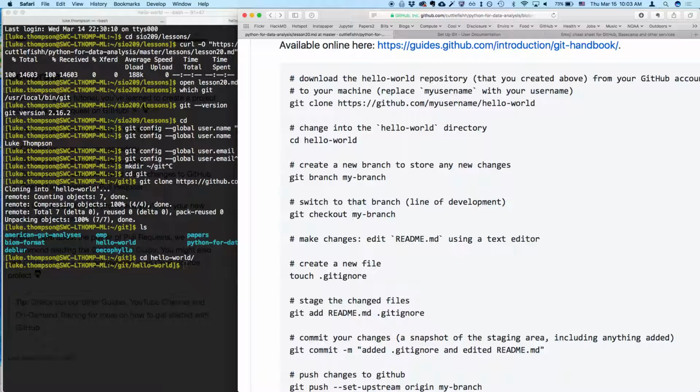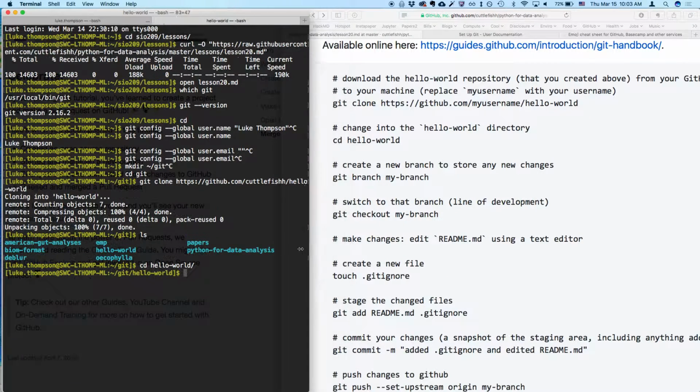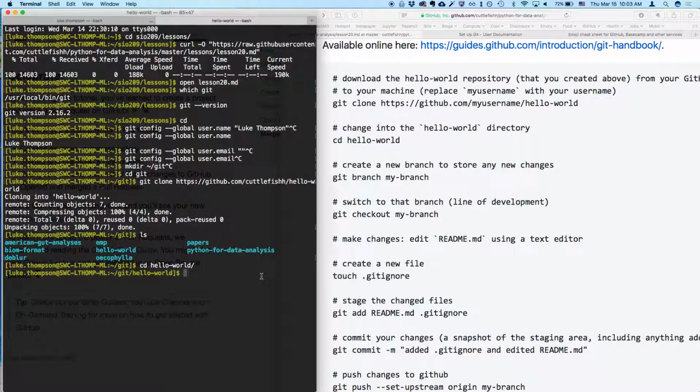Now we're going to use git branch to make a branch. So we're going to type git branch, and we can just call this my branch. And then we're going to do git checkout, which is going to switch to the branch. So we call checkout. That means I'm going to check out that branch. I'm going to work on that branch. So git checkout my branch.